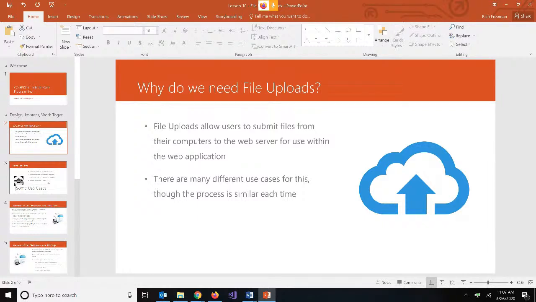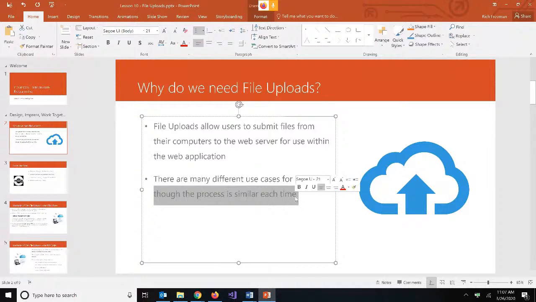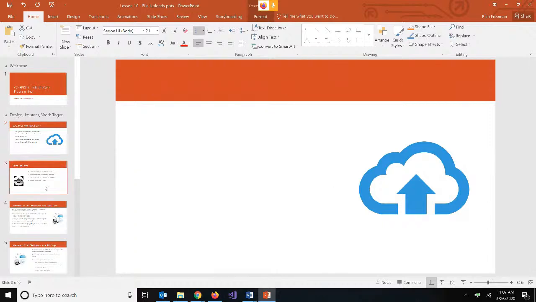So we need to look at the process. In any case, the actual process of how do we upload a file, this is basically going to be the same regardless of what the purpose is or what type of file.